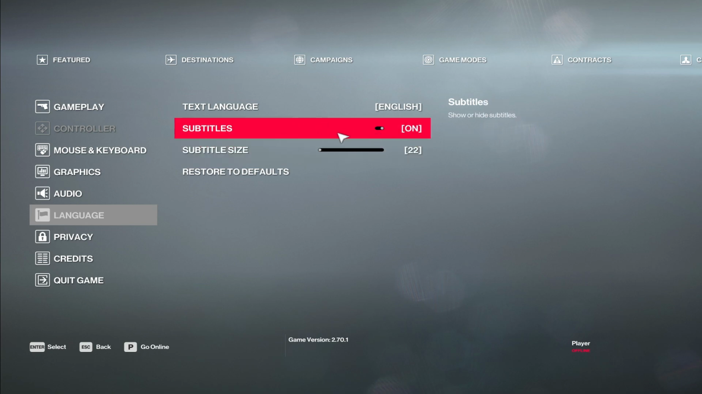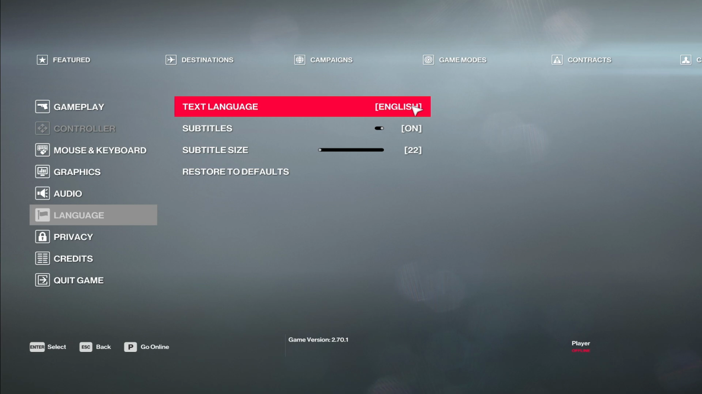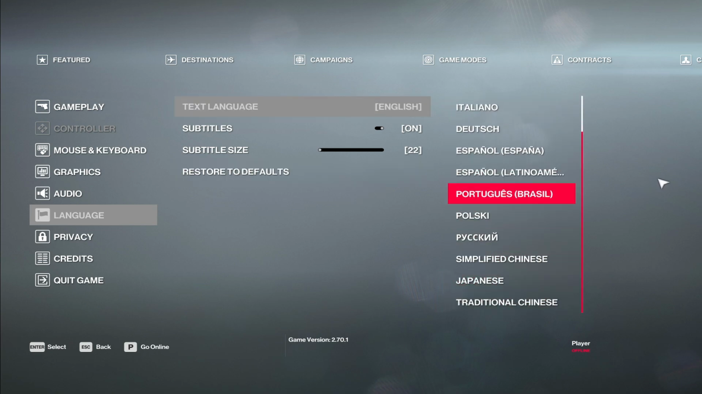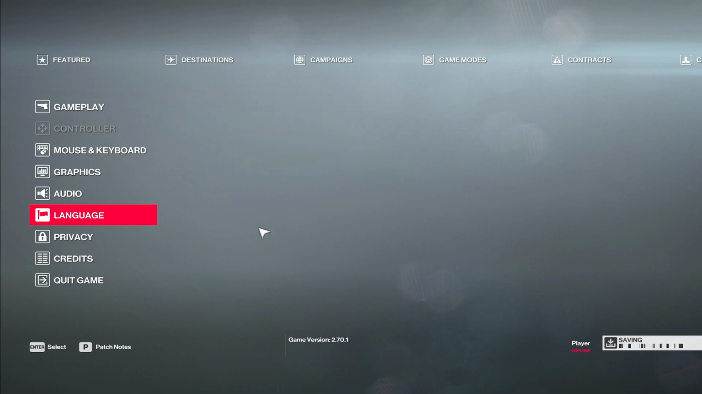Now above the subtitles menu, you will also see the text language, which you can click on in order to change the language of your subtitle. After making your desired changes, just tap the escape button to go back, and your changes will be saved automatically.